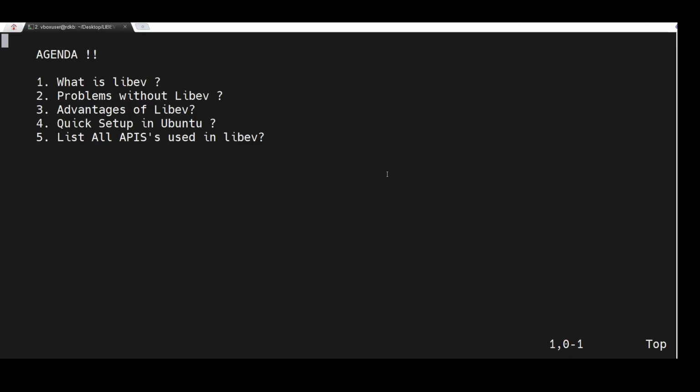Hello everyone. Today we are diving into one of the fastest and most elegant event loop libraries, libev. Okay. So we will understand what libev is, what problems it solves, what the advantages of using this library are, and what the quick setup in Ubuntu is for using this library. We will also discuss some of the APIs used in libev so that we will be well versed with the APIs and can use them in our programs in later videos.